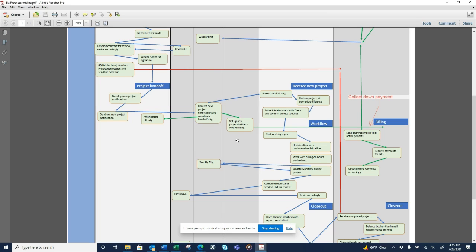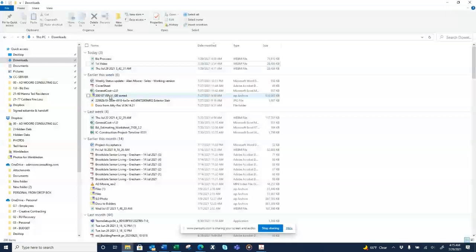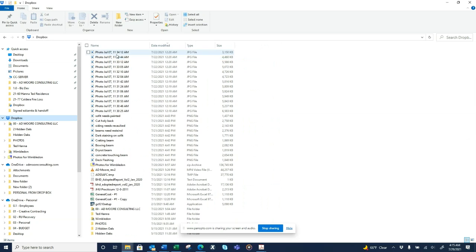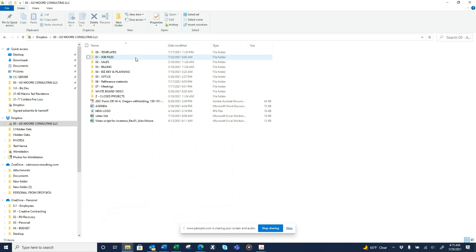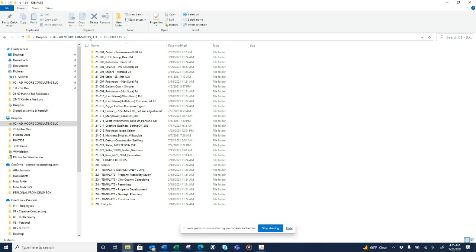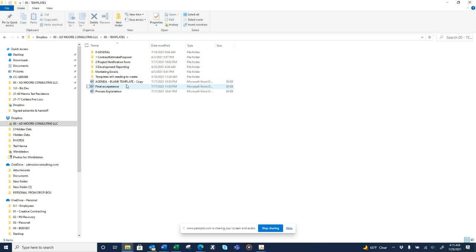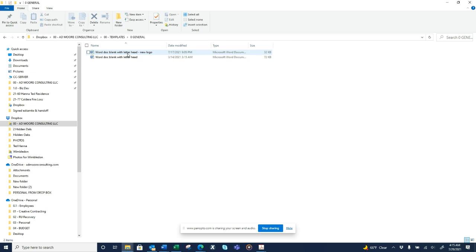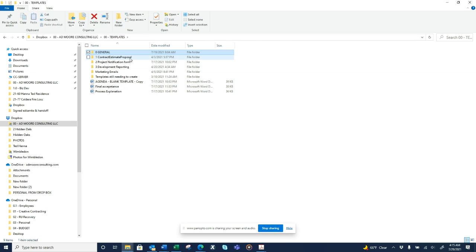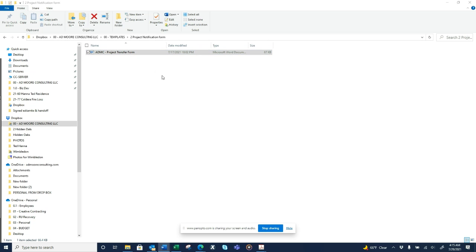Basically, I'll email the project notification form, which will look like... Hold on one second. The notification form is going to look like... process. Oh, process. That's the one I was looking for. Agenda. Notification form. So it'll look like this.